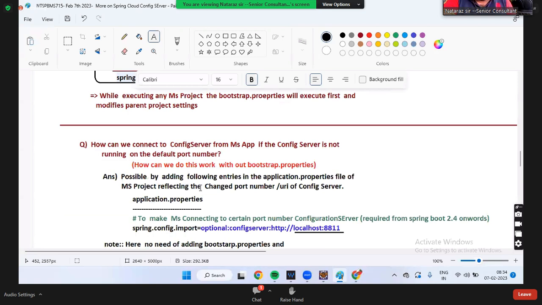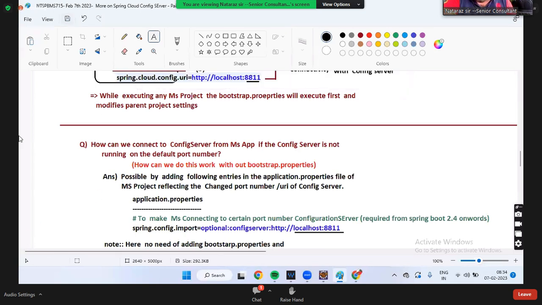That is going to be our next discussion, which I will take up in tomorrow's session: how can we do this work without bootstrap.properties? Yes or no, guys? Super. I'll talk more on that in tomorrow's class.